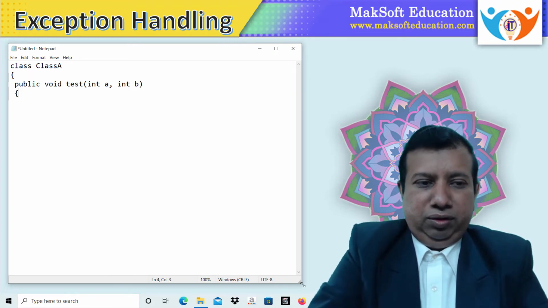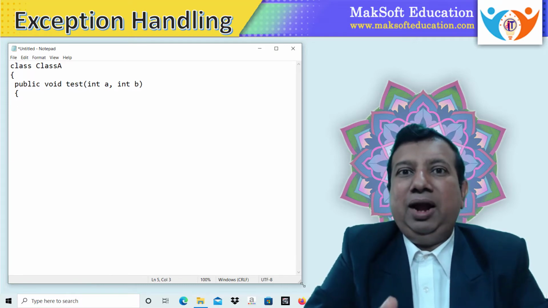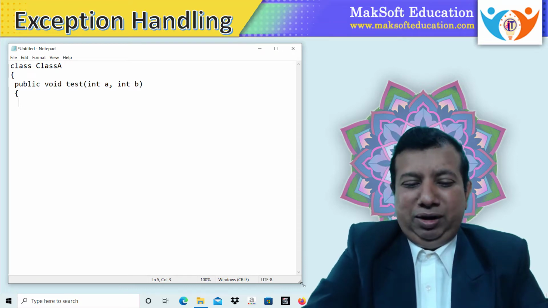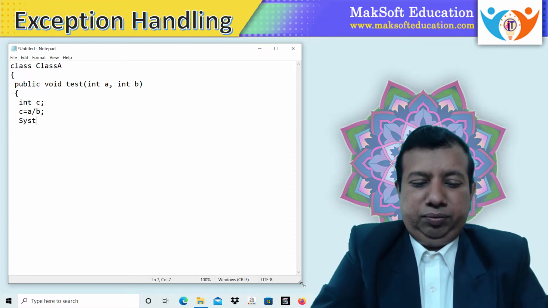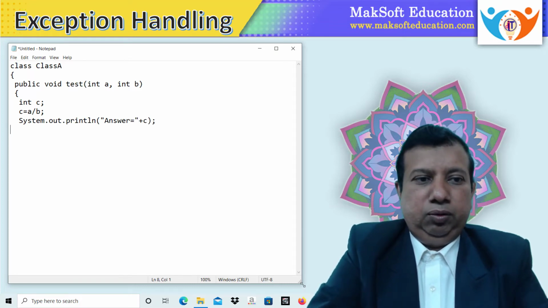And code for this method is just to accept those two values a and b and add them, or let us purposefully create an exception. Let us divide a by b and display the outcome. So I will declare one more variable int c, and inside c I will just write a divided by b. Okay, and then let us display the value of c.